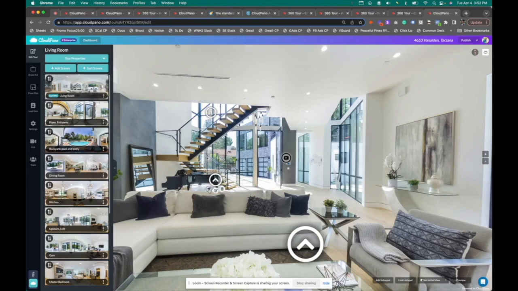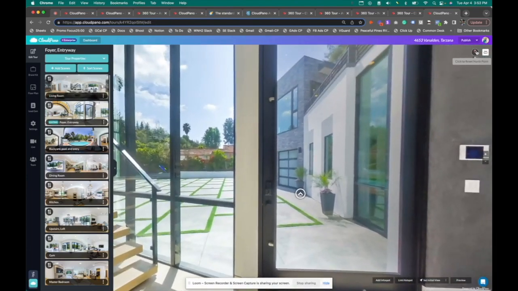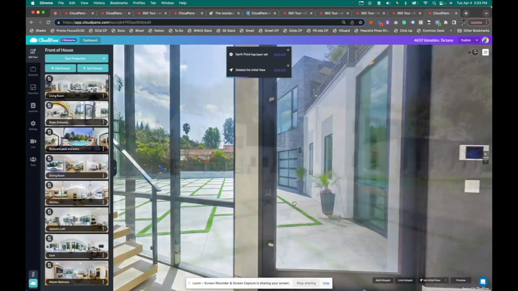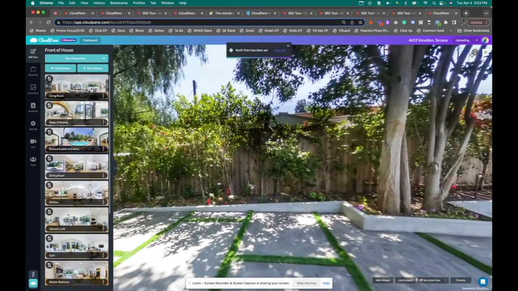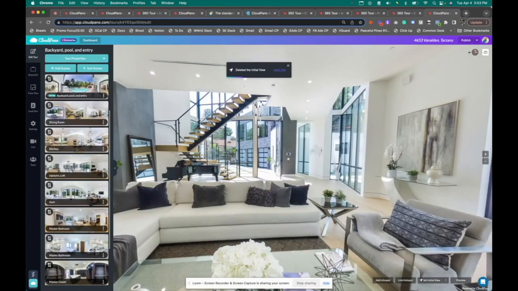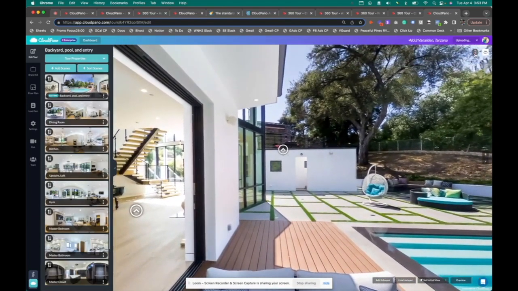So let's say hypothetically, I go to this foyer, and I also want to set my north point to the same direction. Well, when I do that, now this tour is going to know which direction is north. Okay, so in this case, I think this direction is north for all three of these. I'm going to take initial view and I'm going to delete it. So now I set these three. Let's make this backyard 1, 2. Why not? This way would be north. So we're going to stay consistent here.